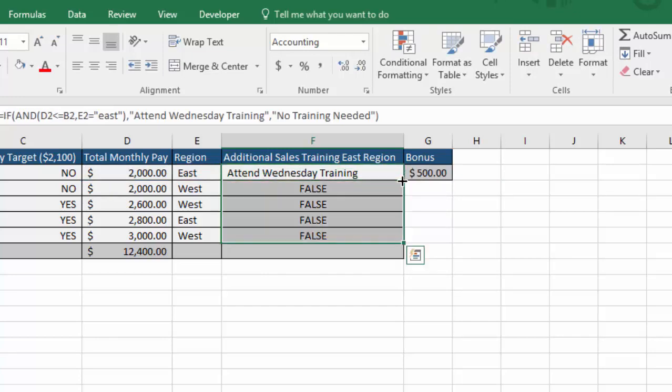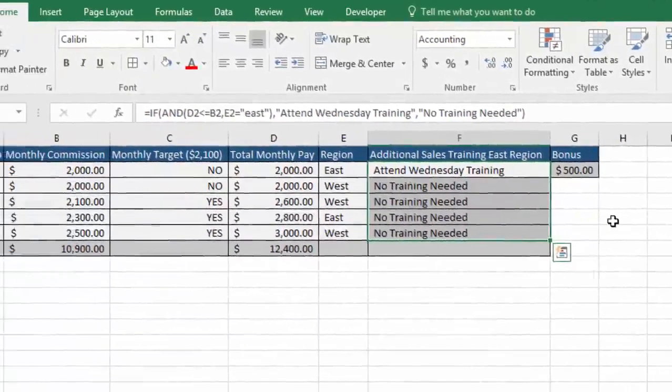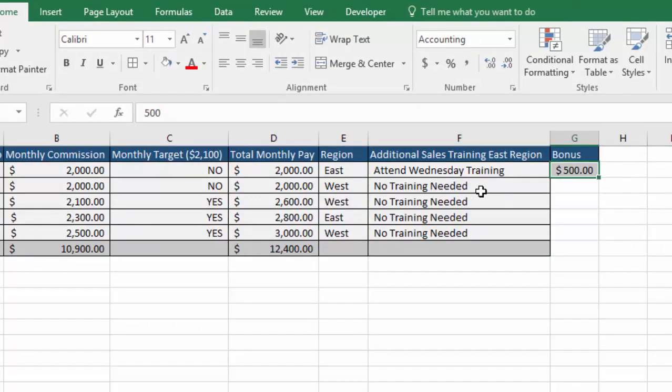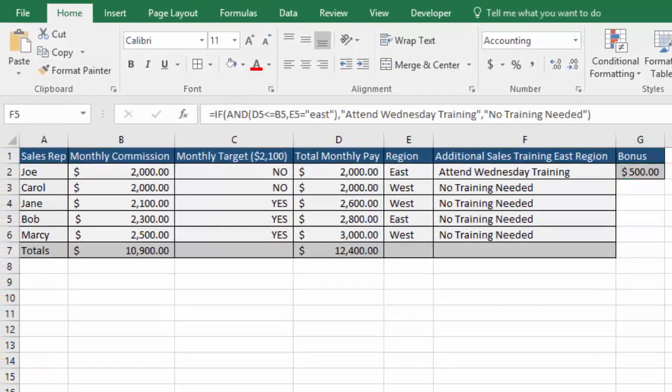Then we'll double click to copy that down, and now you can see it very clearly. Obviously the West region reps don't need to do the training, but also the East region rep that has met their monthly target, they don't need to go to the training either. So theirs all says no training needed, whereas the one East region rep who did not meet their monthly target, it'll say clearly attend Wednesday training. Okay, so that's how to use the AND function and then also how to nest it within the if function.